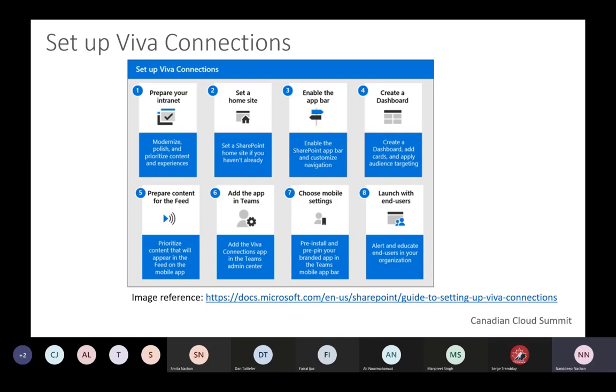All those steps are not technical. There are a few steps which are entirely business oriented, and a few steps require both the technical as well as the business aspect. Firstly, we need an intranet, which is mostly created in SharePoint. Then we should set up the home site for that intranet. We should enable the app bar, create a dashboard. We should prepare the content or the feed, which we want to prioritize for our employees.